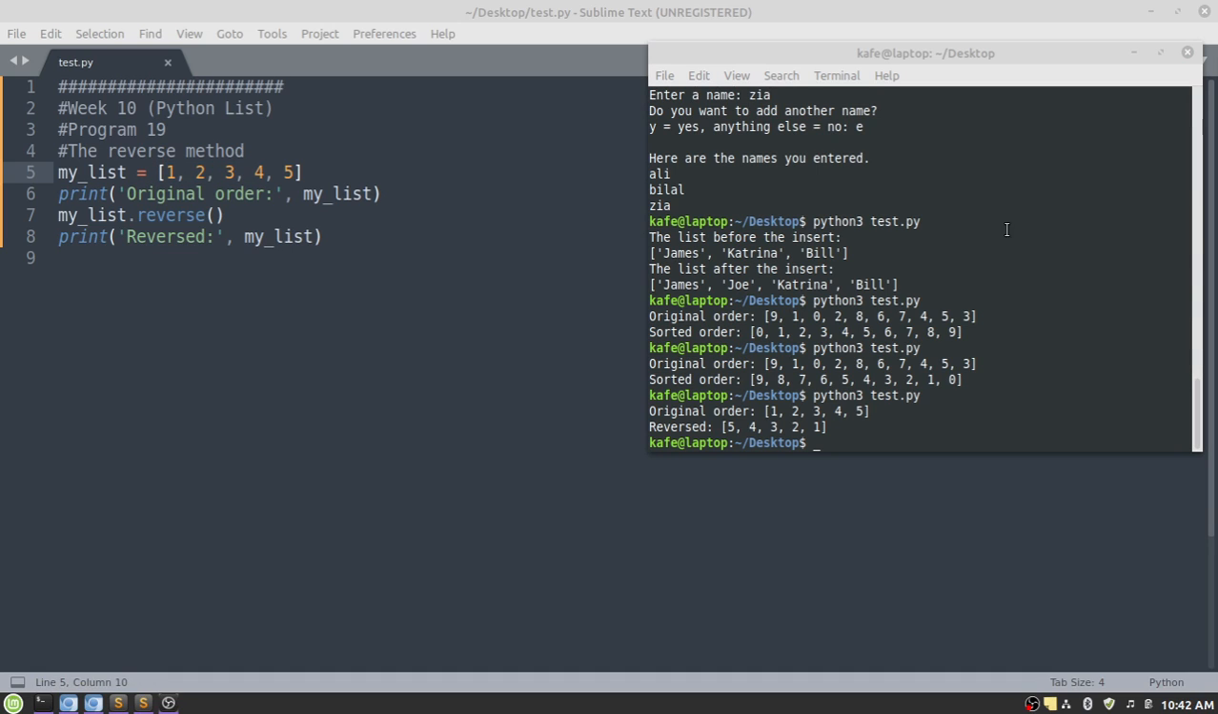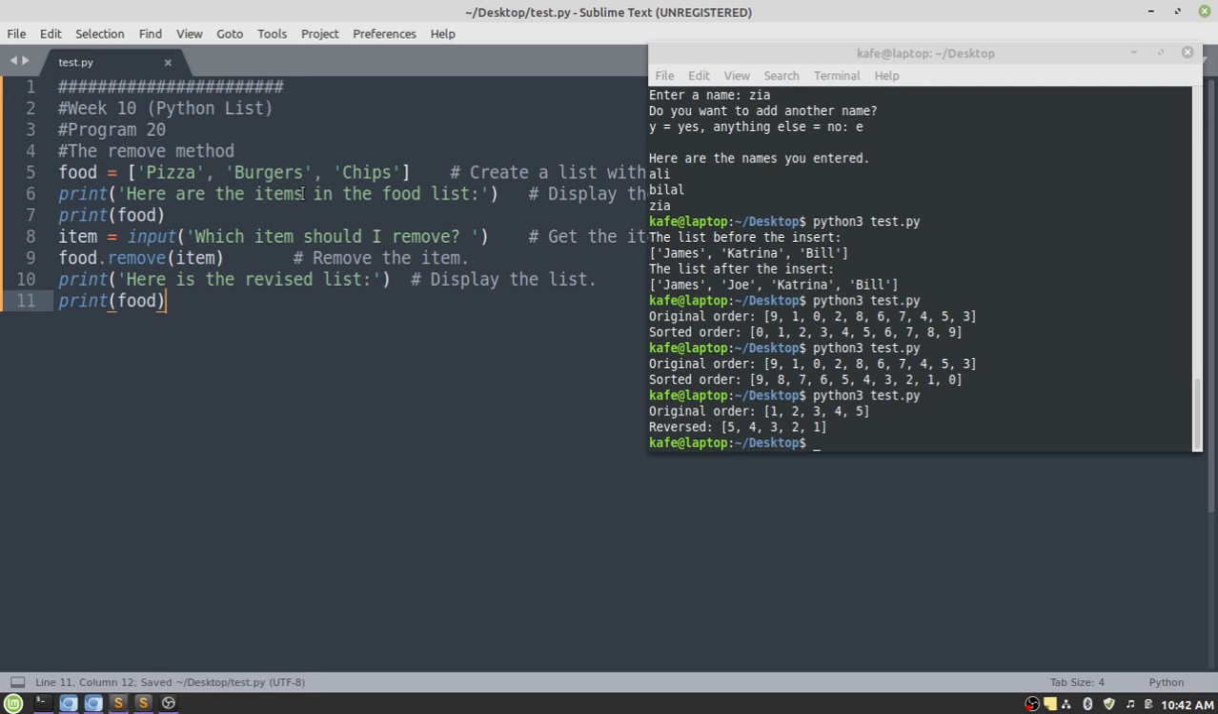Next program is about the remove method. It is the opposite of the add method. It actually removes an element from the list, and here is a demonstration, an example program. We have a list with the name food. It contains 3 elements: pizza, burgers, and chips. First, we want to display the elements of the original list with the help of the print function.